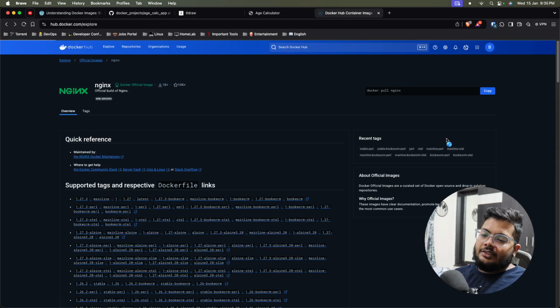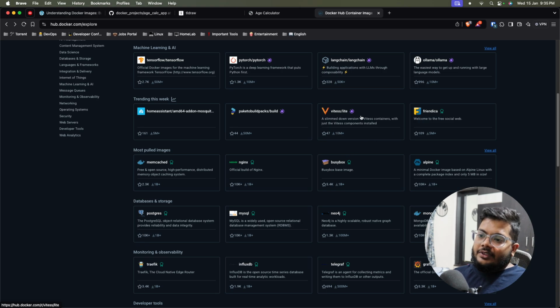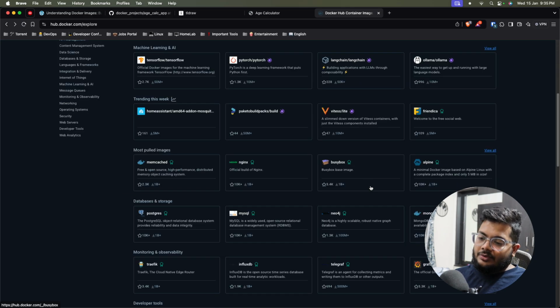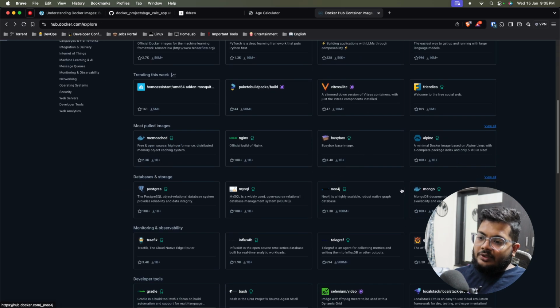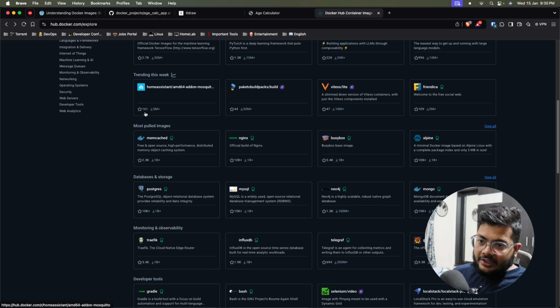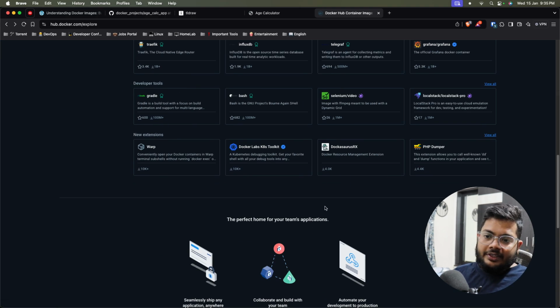What else can we have? This Nginx image is there. What else do we have? We have the BusyBox, we have the Neo4j. So like that, you can think about an image and probably you will find that image. If not, I already told you how to build that.